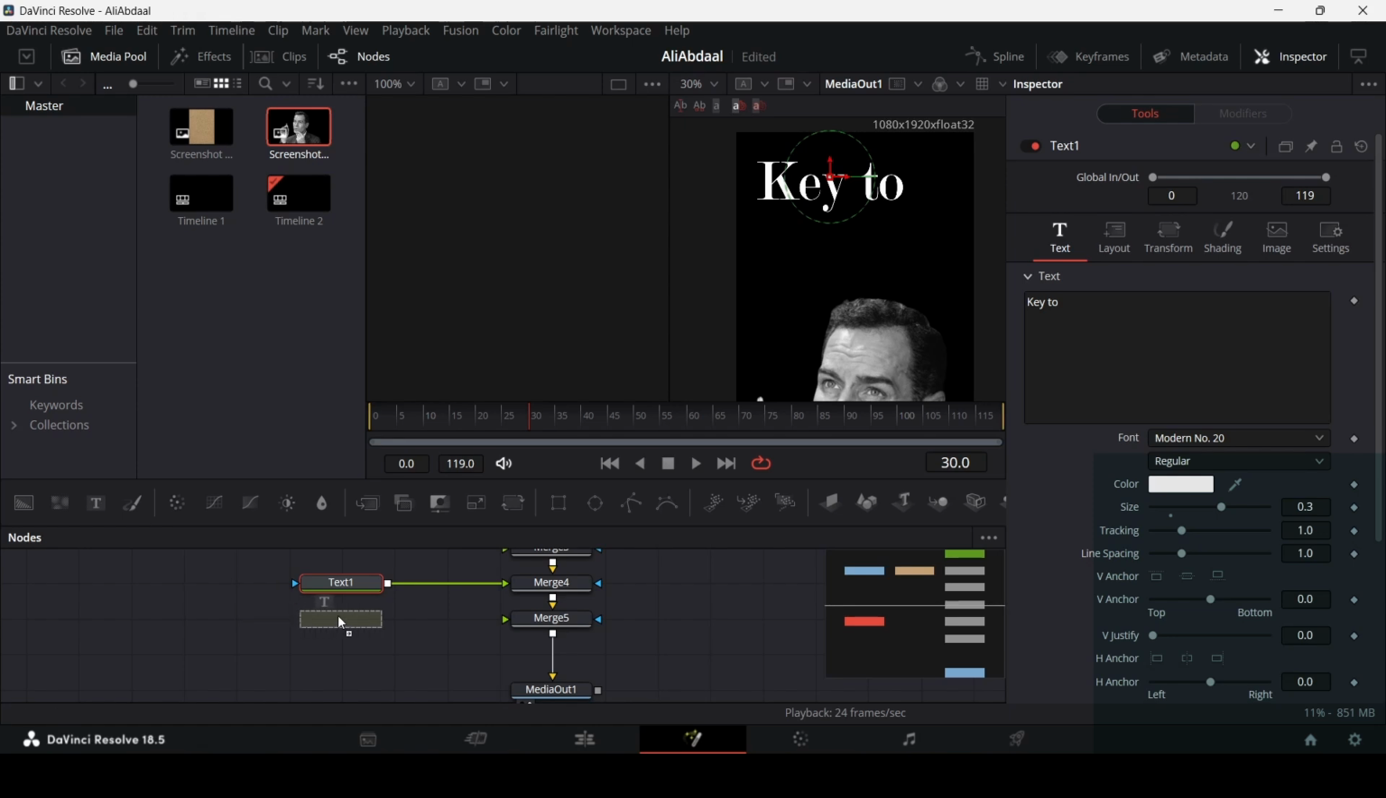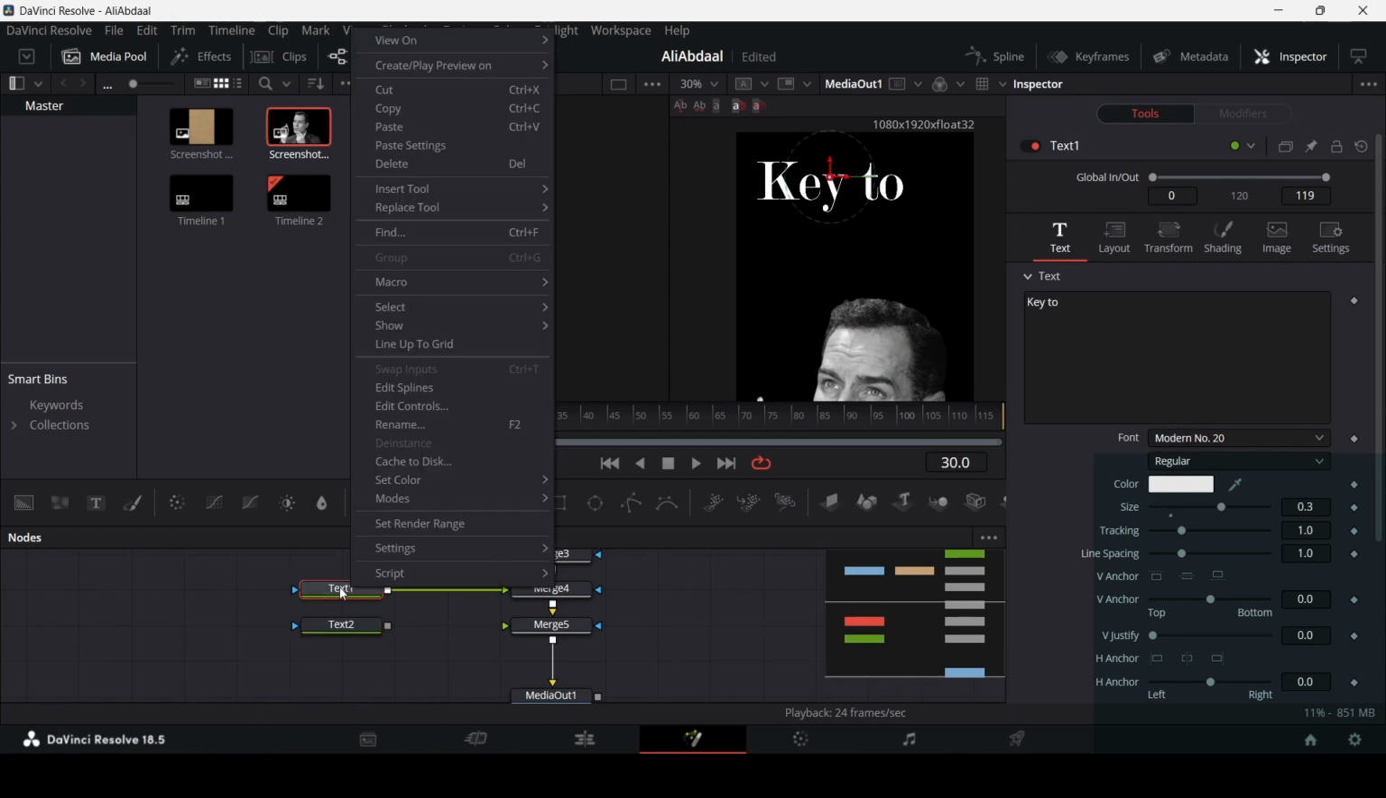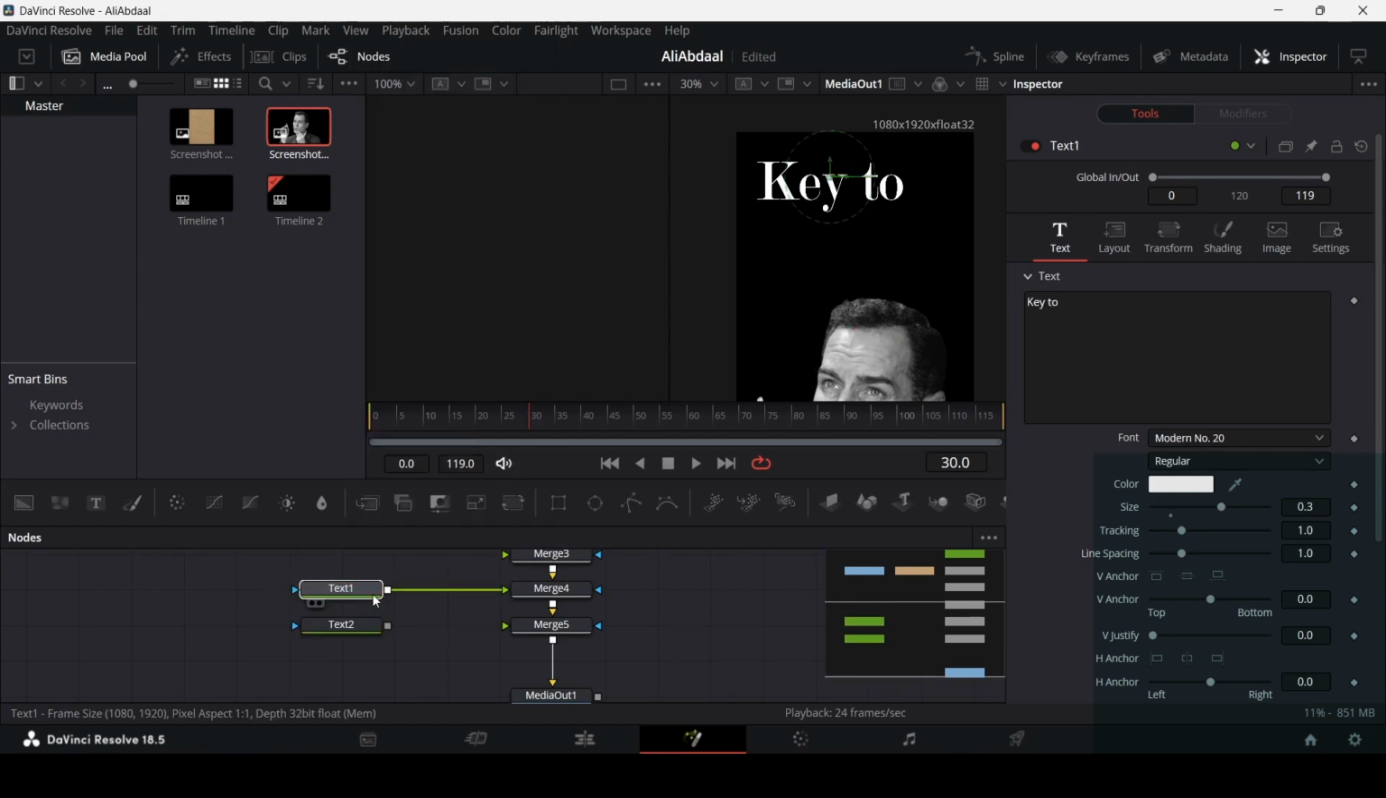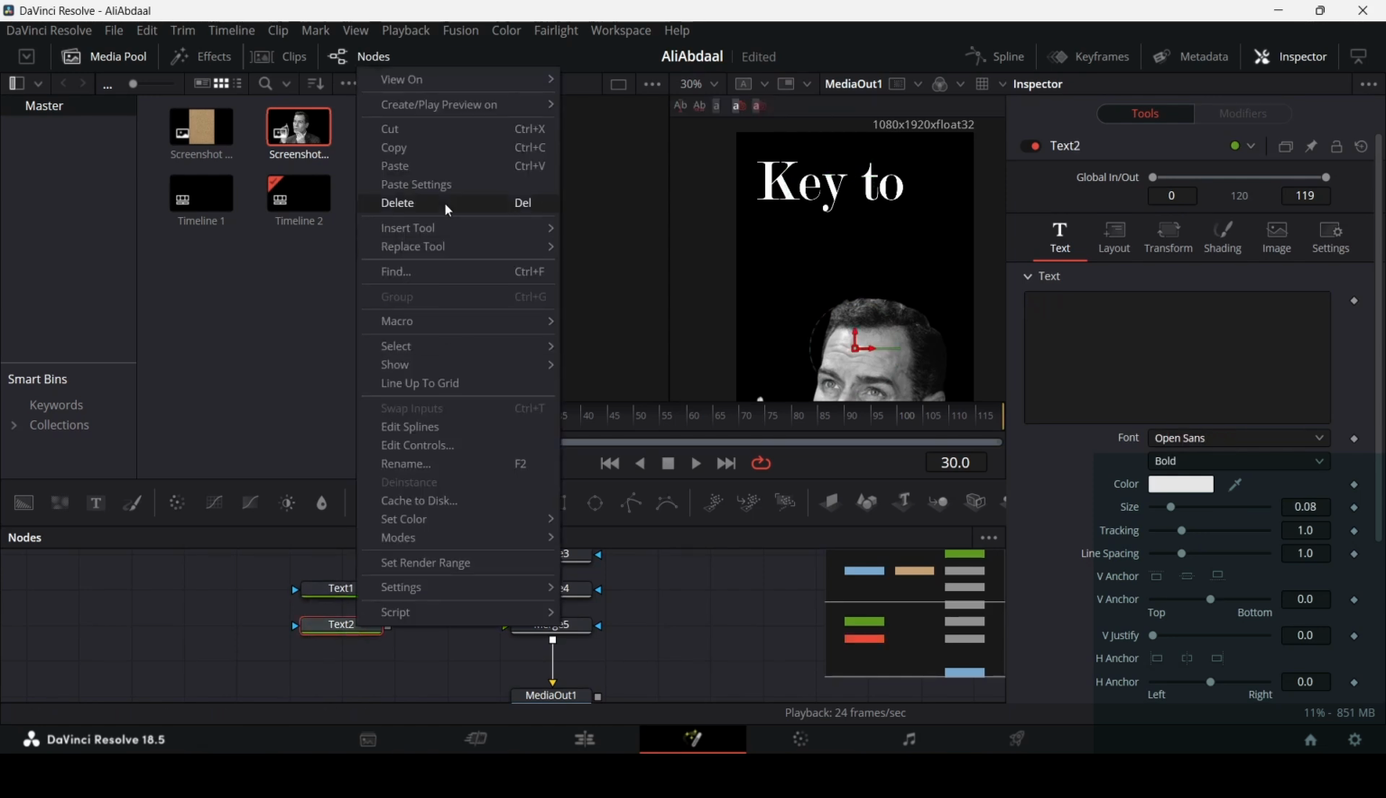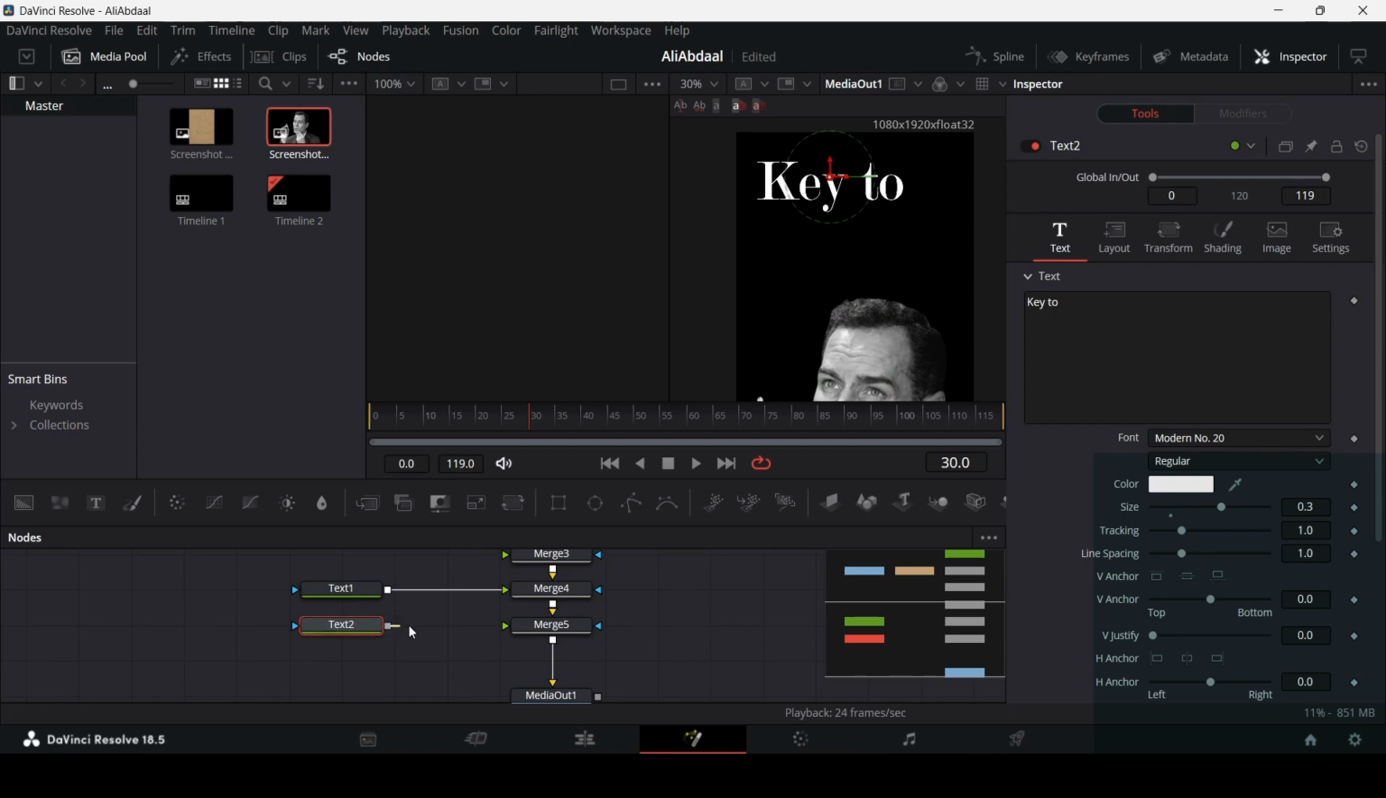Now go ahead and add in another text. And first of all, you can just copy this text 1 by pressing Ctrl C and then right click on text 2 and then hit on paste settings. Then go ahead and connect this to the merge 5 and then slightly move this down. And over here, you can type in another text. So this time, this is the text that I'm going to be using. And then go over here and change this to 0.25. All right, and we have our text done.